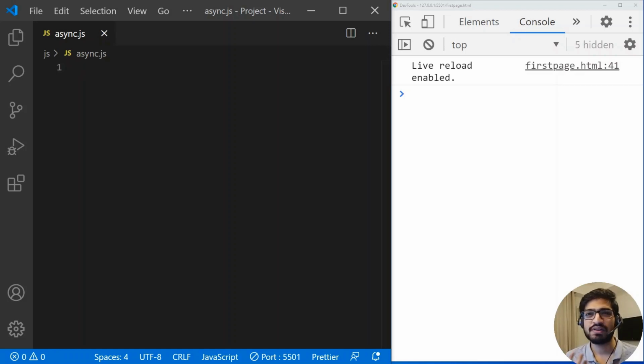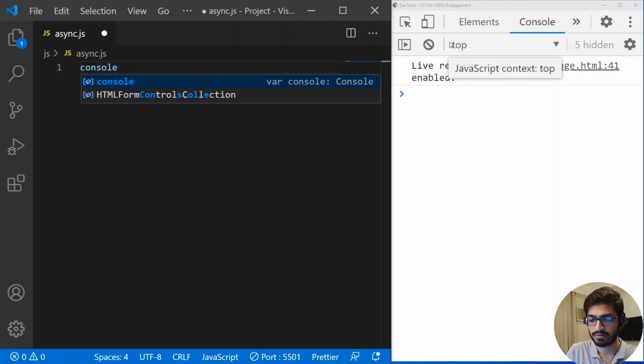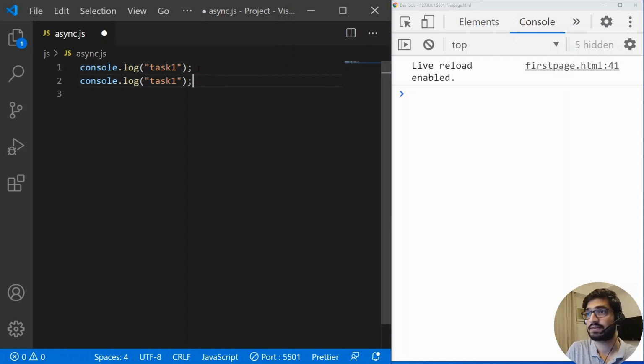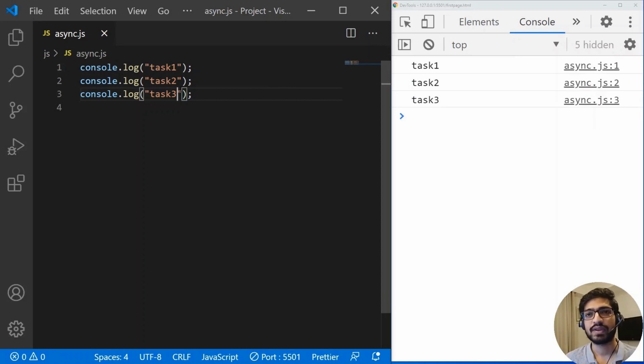Alright guys, so first we will try to understand what synchronous code is and how synchronous code execution happens. So I'm just going to write some console.log and I'm going to do task 1. Alright, and I will copy this, and I'm going to do here task 2 and task 3. And if I save this, then we will see that the execution will happen sequentially. So first task 1 will be logged, and then task 2, and then task 3. And that is very obvious. So this is the synchronous execution of the code. Code is executed line by line.